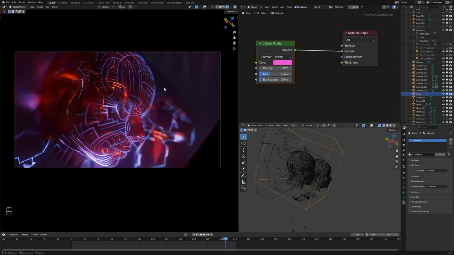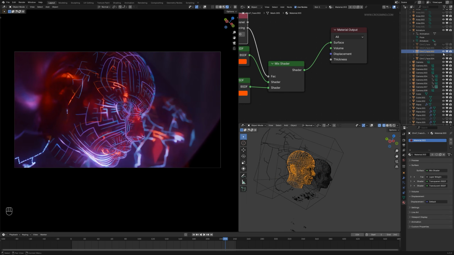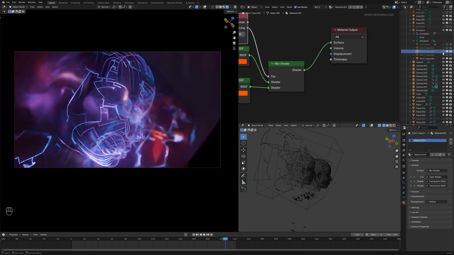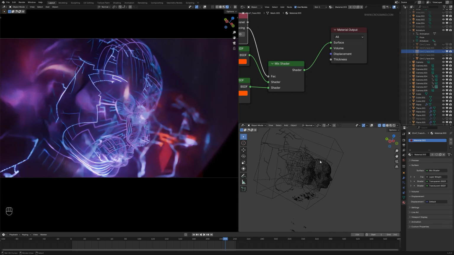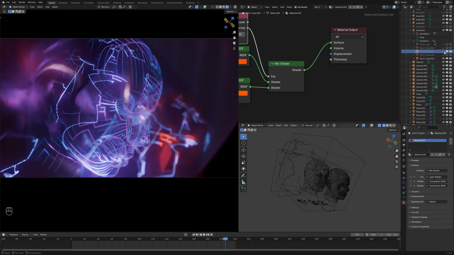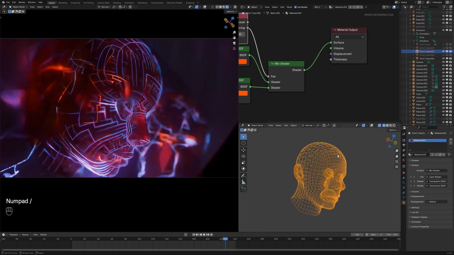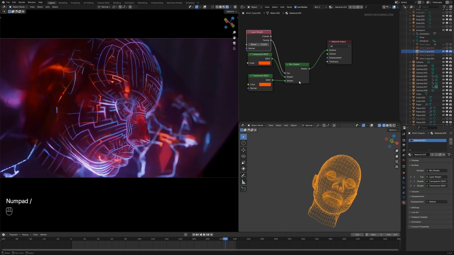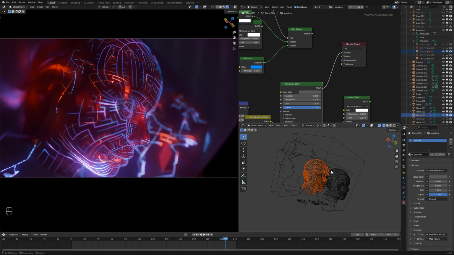Now, one last thing you'll notice is there's a deep red thing going on, which is this thing. If I disable this head, which is a duplicate of our main geometry, not the effect, it's a solid phase, this one. On this, you'll notice there's a shader. Let me isolate both of these.